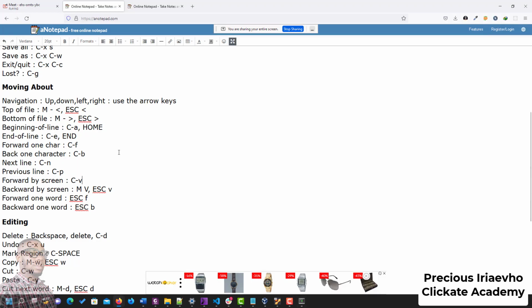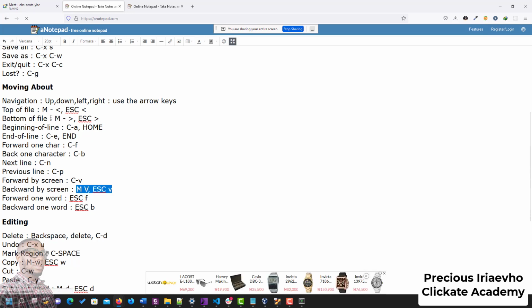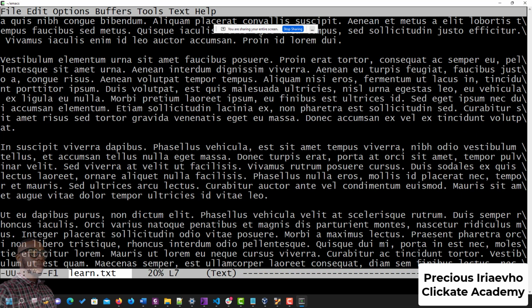So when do you use this? If you don't want to start navigating by doing up a lot of times, or you don't want to be doing beginning of line or bottom of file, you can use your forward by screen and backward by screen. The next one is forward by one word and backward by one word. So let's assume that we've been coding.